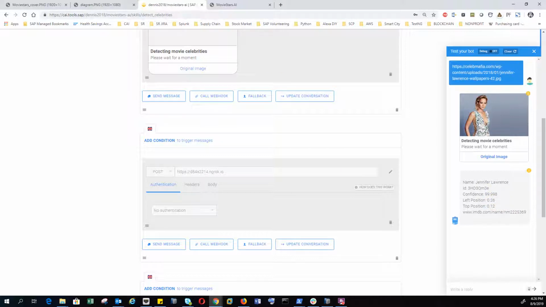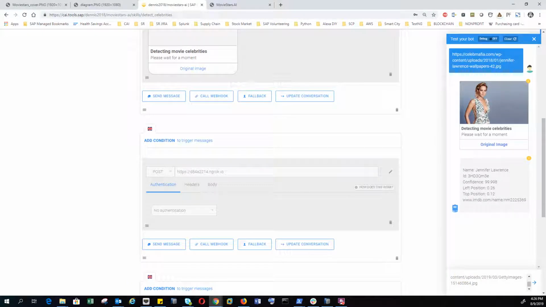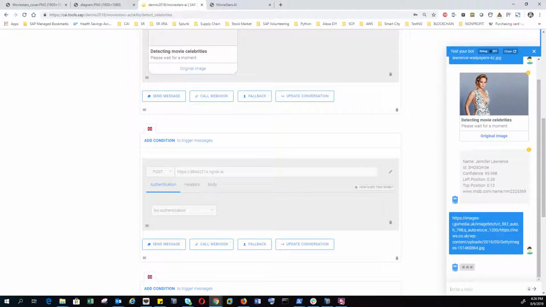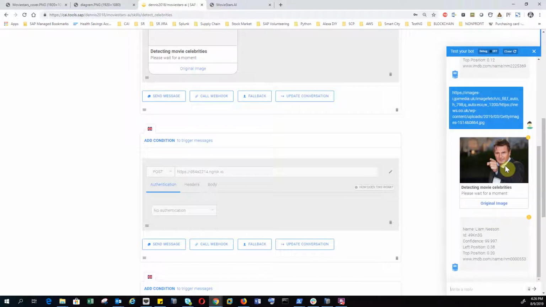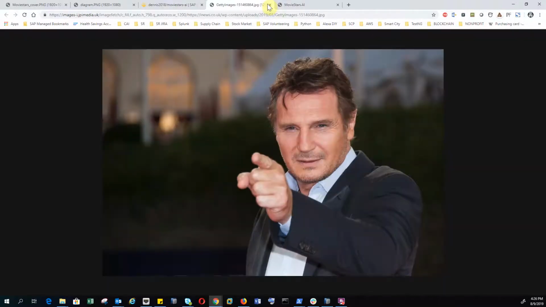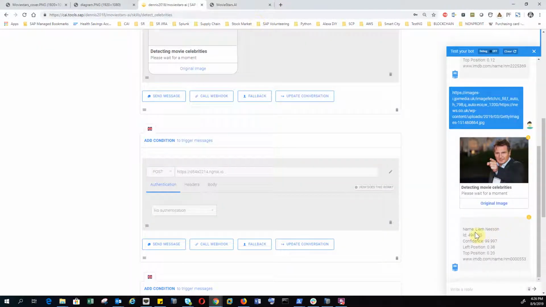What if we have the actor Liam Neeson? So this is the image URL to Liam Neeson's picture. And here you see the image of Liam Neeson and the original image of Liam Neeson, and a message telling you which celebrity is inside the image. So far so good.